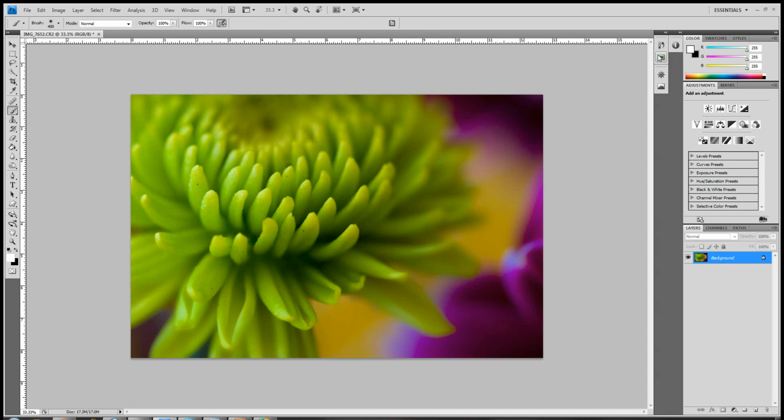All right, so that's just a quick tutorial on how to use the custom shape tool with the grid as a rule of thirds cropping tool.